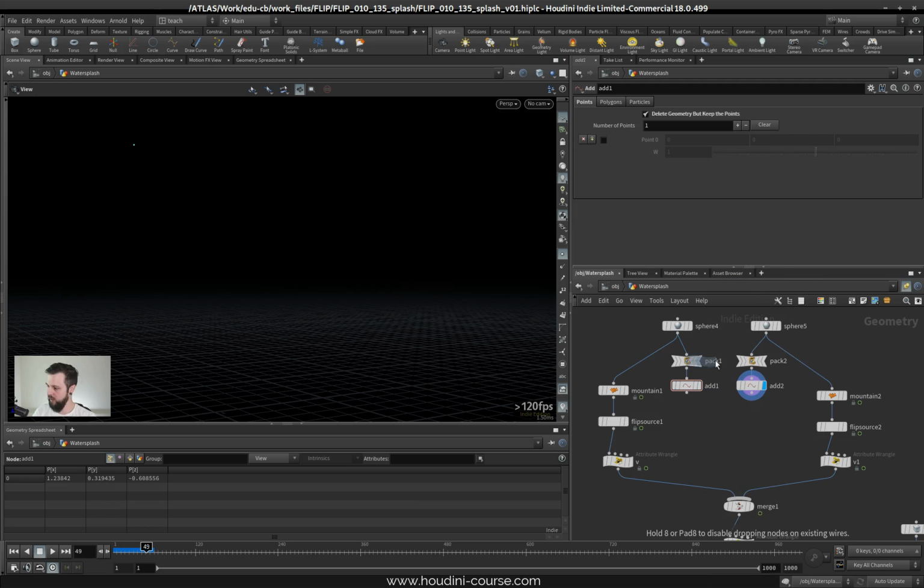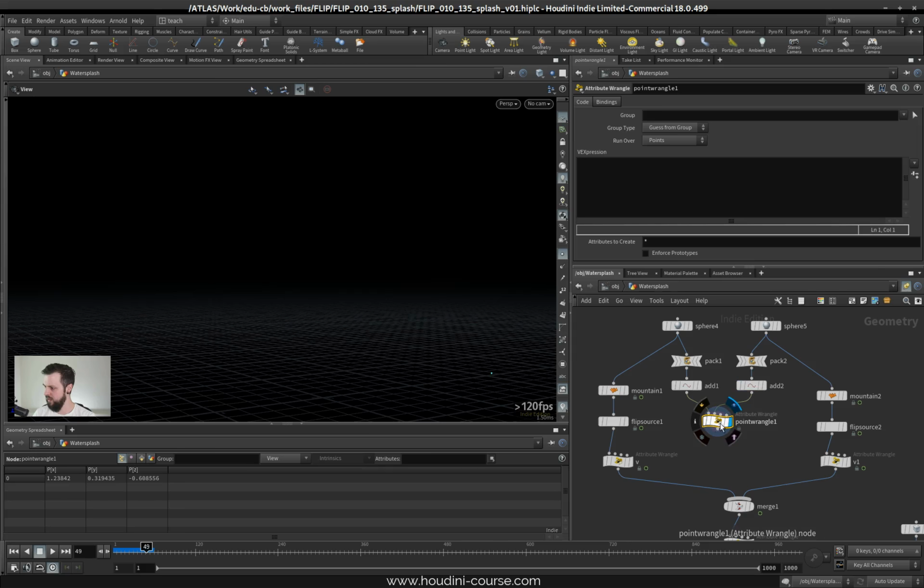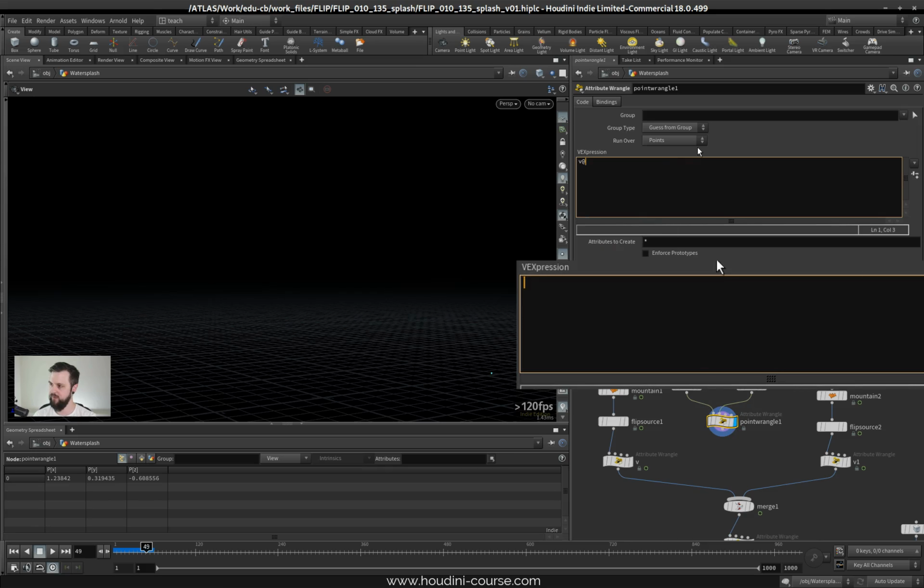Now I create a point wrangle. The order doesn't really matter, but what I want to do is calculate a vector I call direction. And this vector is the difference between the current position and, from the first input, the position of the first and only point. So it looks like this. It's just a subtraction. And just to make sure, I normalize that and save it. And I already did that, so wait a second.